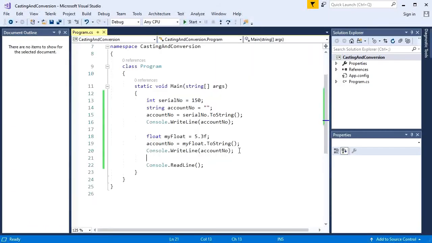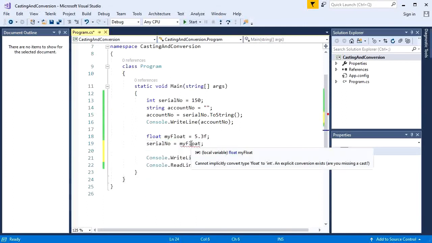Okay, so let's take this into a different situation. Let's say I want this to be assigned to our integer variable. Instead of assigning float to a string variable, let's assign the float to an integer variable. So let's do this: serialNo equals my float. It says here cannot implicitly convert type float to integer.